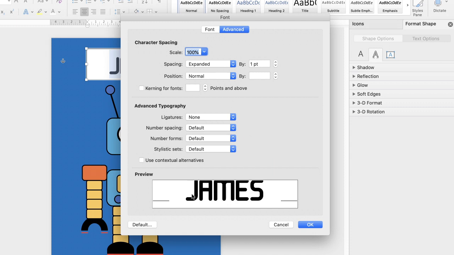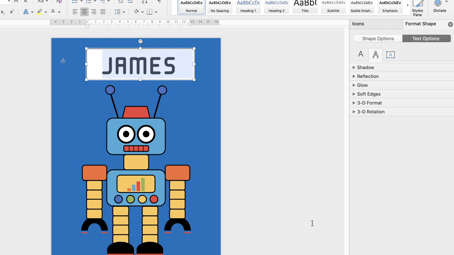So down the bottom here you'll get a preview, and you can use the up or down arrows to increase or decrease the spacing between each character. So I know that I want 10 between my characters, and as I put 10 in, you can see the spacing that I'll have when I click OK. So I'm happy with that. Click OK, and then you can see the letters have been spaced out.